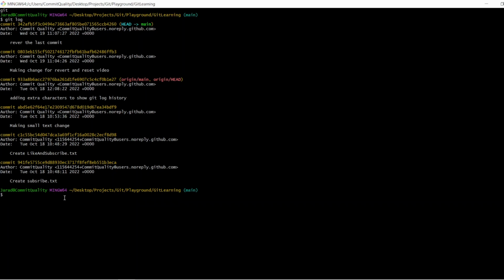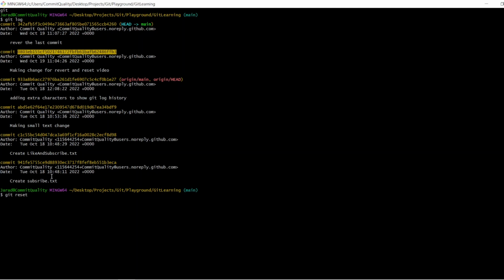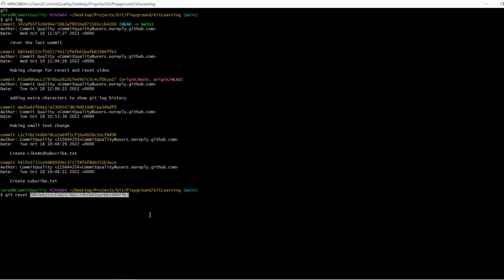So I'm going to say git reset. I'm going to take this commit now, which is the one before the revert. So we're saying reset to this commit. Hit paste for that commit ID. And what I like to do as well is I like to add the hard argument as well, which basically means reset everything, clean up everything, even things that are in my working directory, as if it was a brand new fresh commit that has no changes to it. So let's hit enter on this.